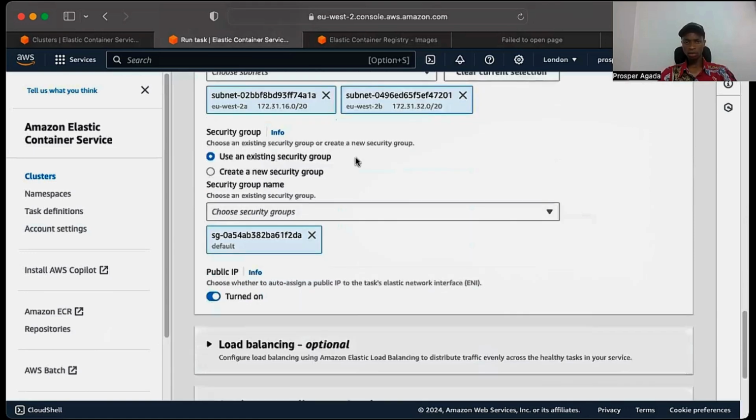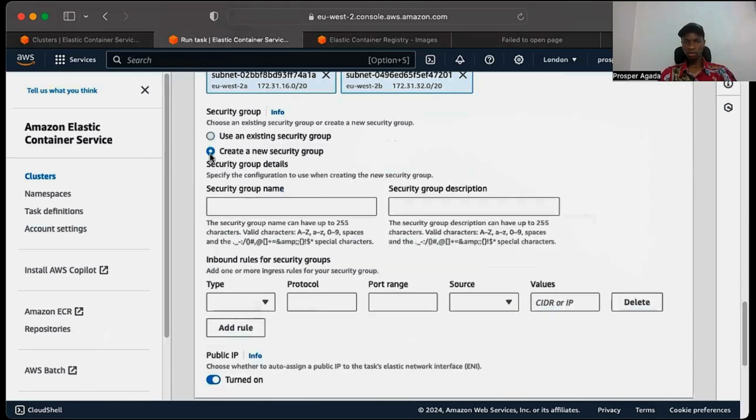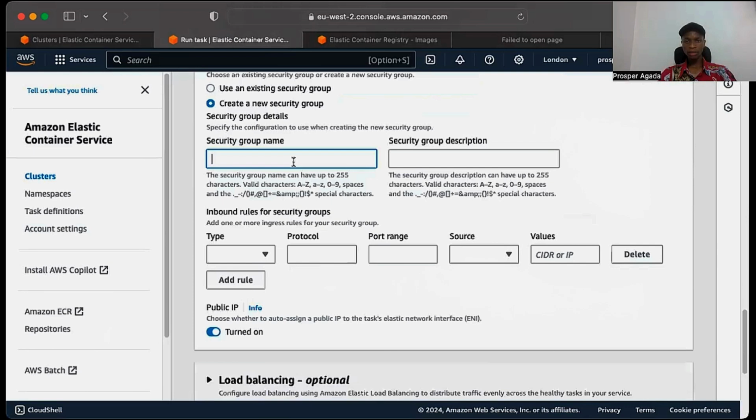For a security group, we need to create a security group for this. So I'll click on create new security group. I want to give my security group a name. I'm going to say this is my Java app security group. I'll say my Java app UI. This is the user's interface security group.